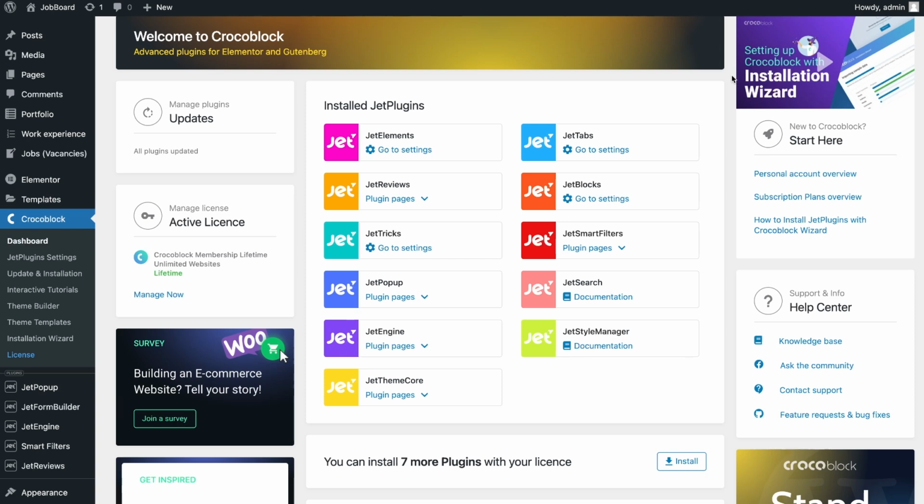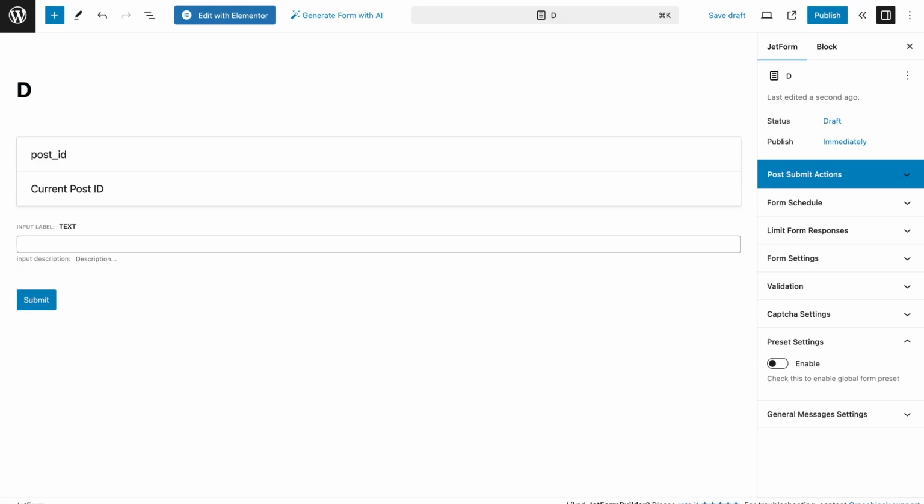For this tutorial, we will need JetEngine, JetPopup, and JetFormBuilder plugins. First, I want to show you how the default value for a specific field works. Let's create a form and start with a text field.